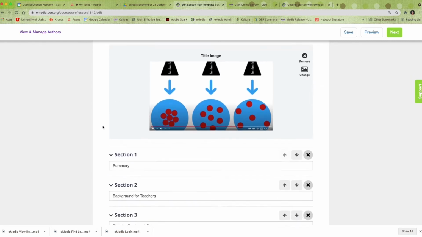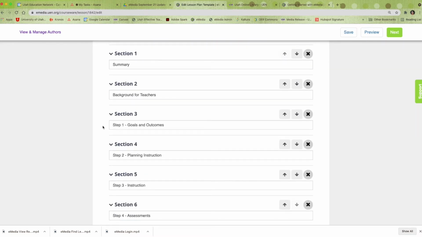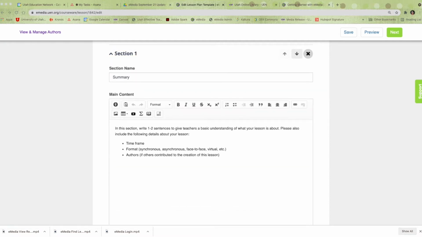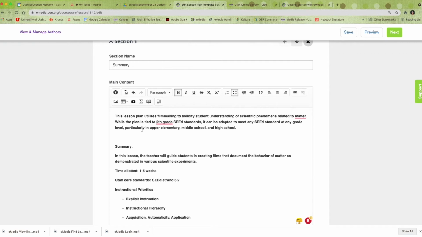Now you're ready to add content to each section of the lesson plan template. Start by clicking on the chevron next to Section 1 to expand that section. You can keep the section title as it is, but you will need to read the instructions in the Rich Content Editor and then replace those instructions with your own content. It's a good idea to click the Save button periodically to ensure you do not lose your work.